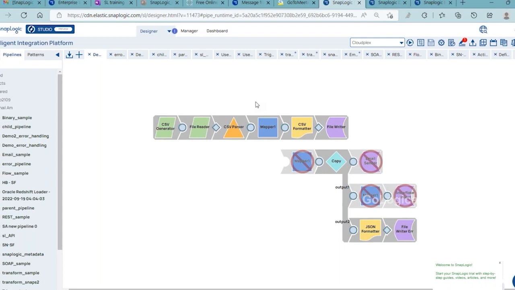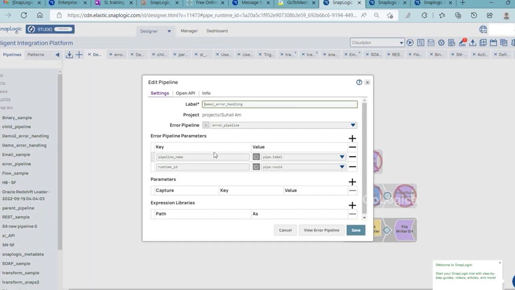But one quick question, not related to the pipeline. Can you click on this edit error pipeline, please? So I know when to use the error pipeline parameters and the parameters. This expression library, is it something we need to know, or is it the last option? I'll give brief information about it. I'll explain what it is.